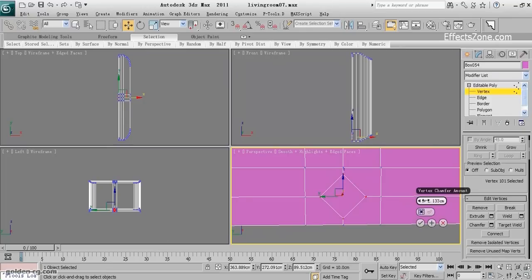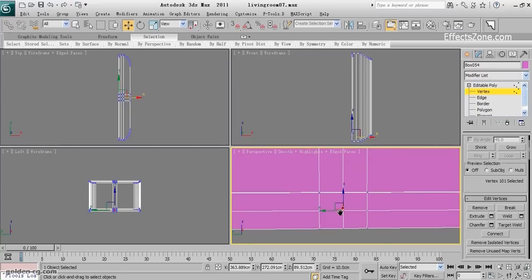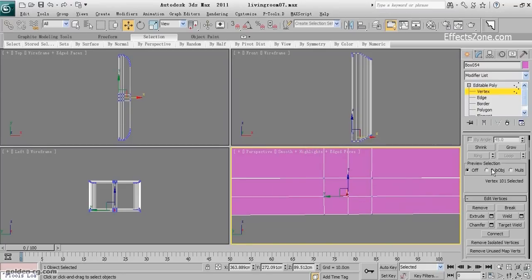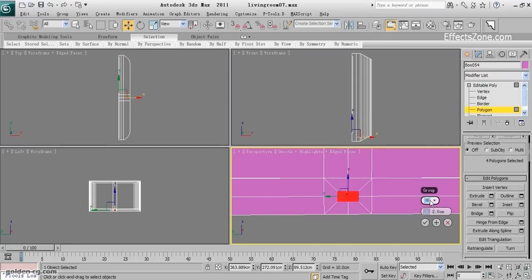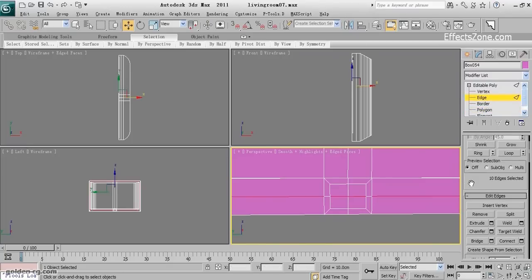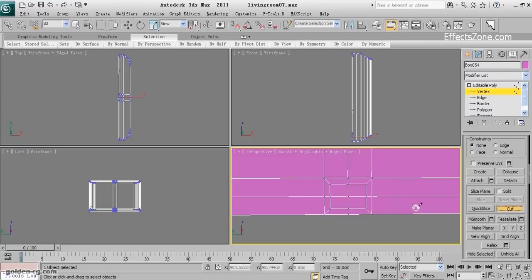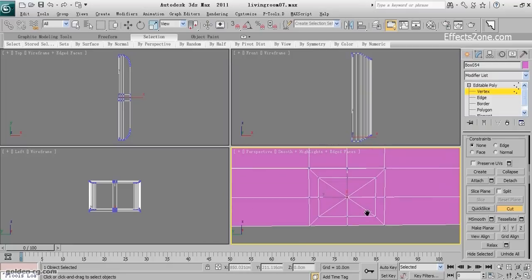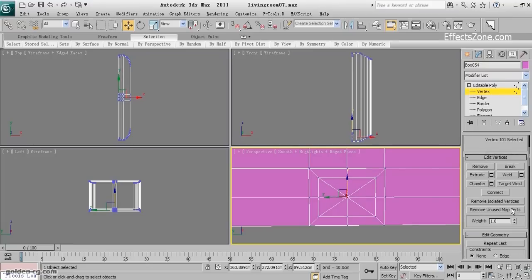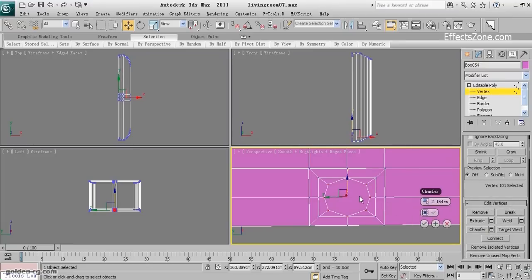Well, it's not what we really want. We want it to be higher, to actually have more segments. So what I do is select these polygons and insert them once. Okay, now connect the edges. Actually, I should use cut to connect them. Well, and now if I just select this center and chamfer, I will get this nice shape.